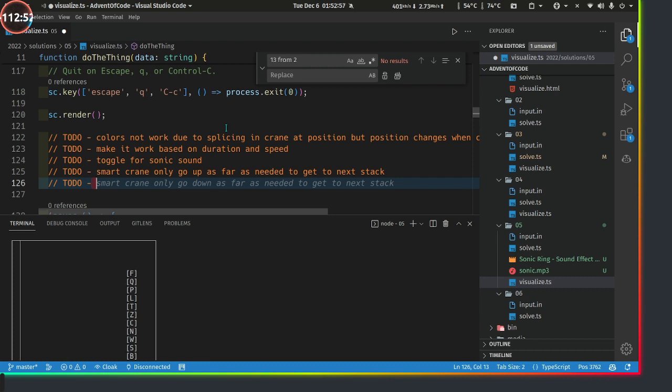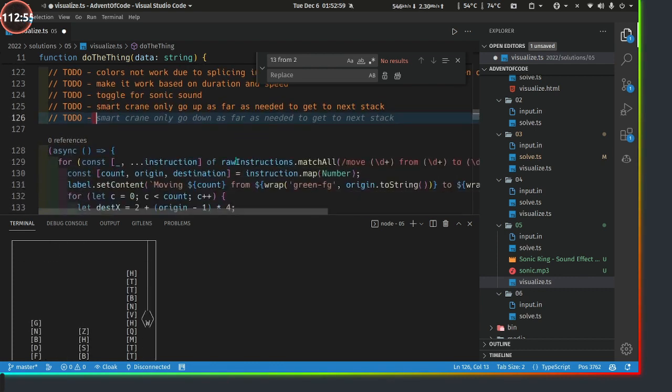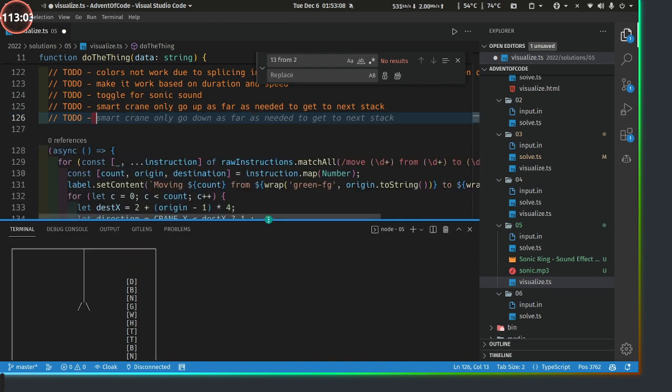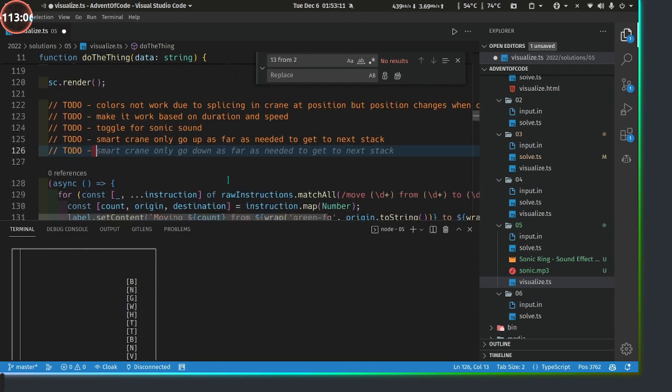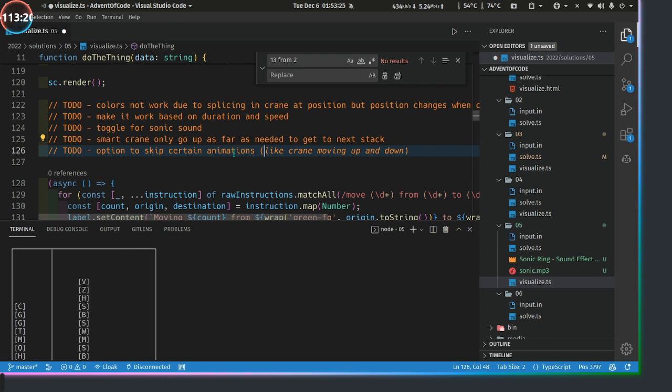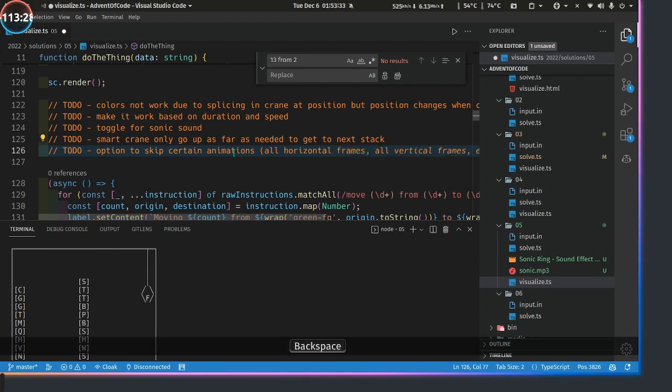I forgot one. I was trying to phrase that last one. Ah, here we go. Option to skip certain animations. All horizontal frames, all vertical frames, etc.